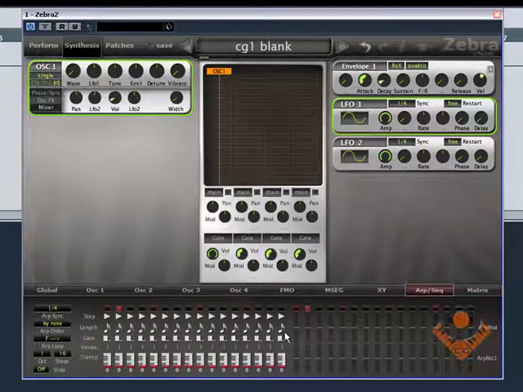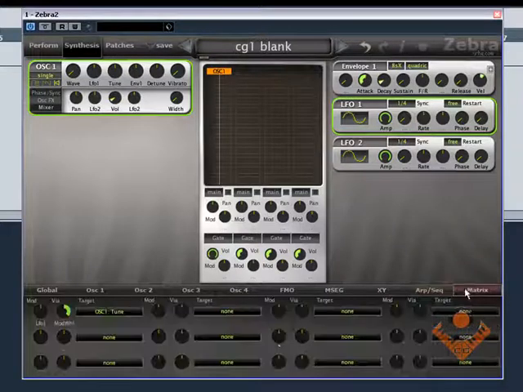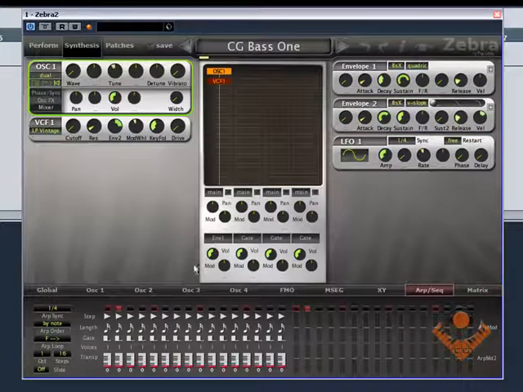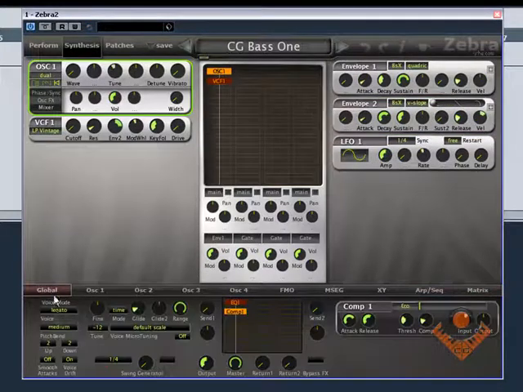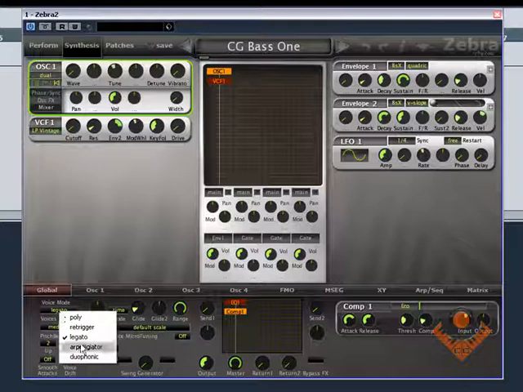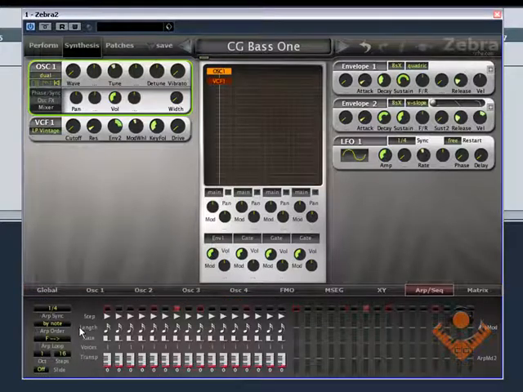Last but not least is the Arpeggiator, which is actually very in-depth. Okay, so I've got a bass patch. To turn the Arpeggiator on, go to Global, click here, select Arpeggiator. There we go, it's arpeggiating. Now, if I hold down C, it will play the C that I'm holding and go up an octave. That's it.